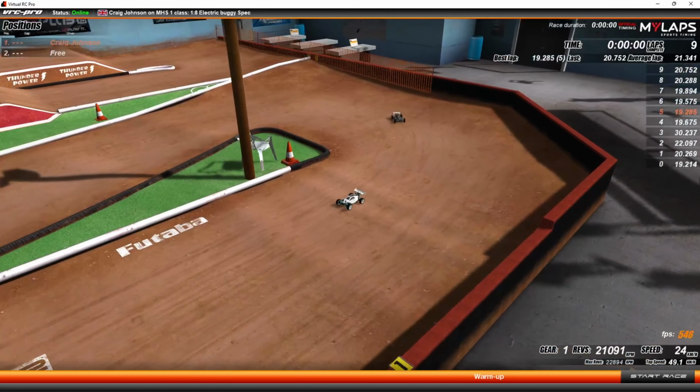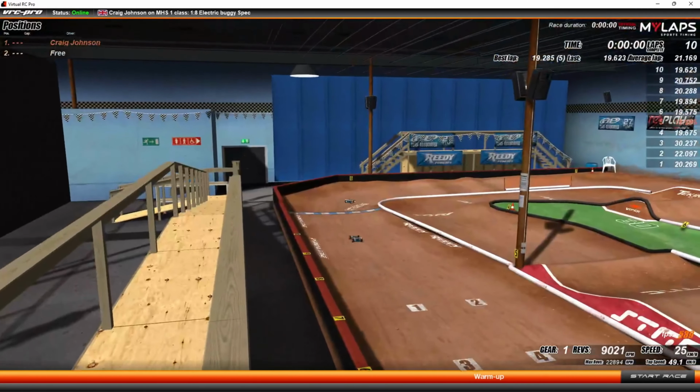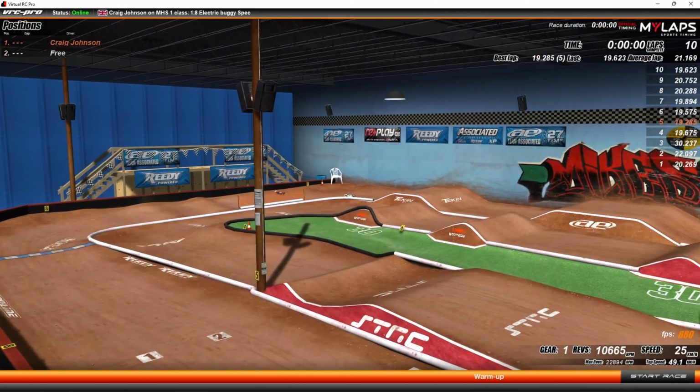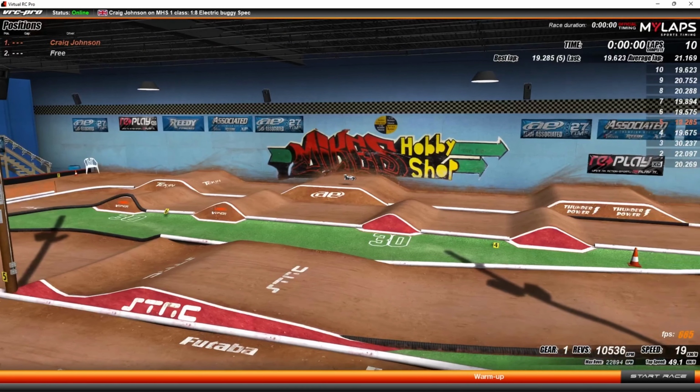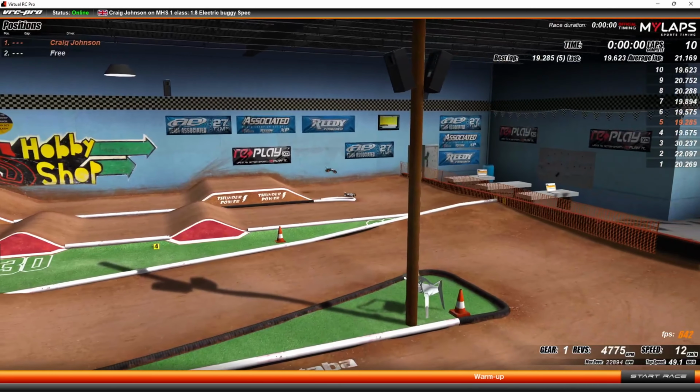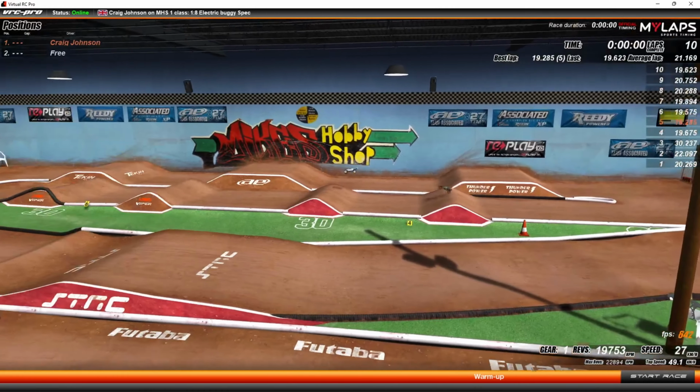But it's certainly something to hone your skills on. 19.62 seconds. And if you've got one of these controllers as well, it's just something else that lets you get a bit more use out of it.